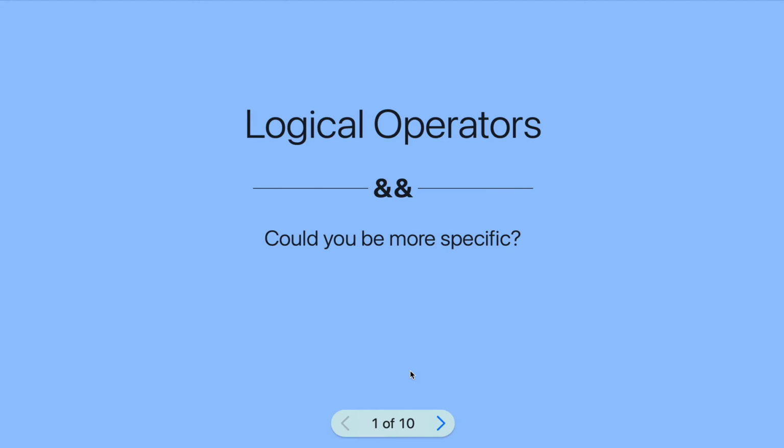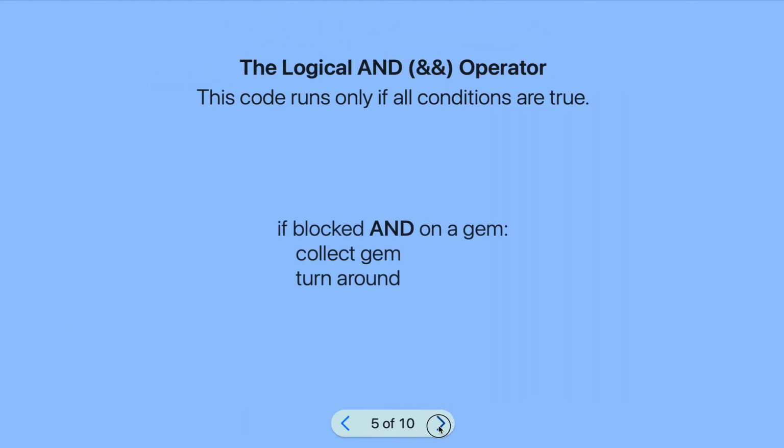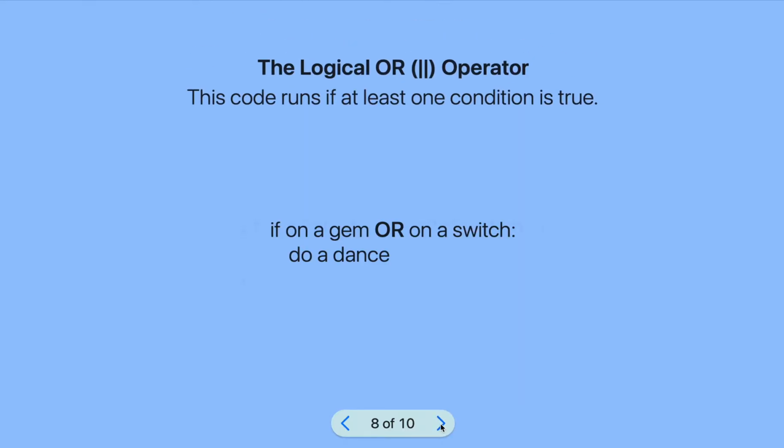Today we are going to be continuing with our Get Started with Code in Swift Playground. We're on logical operators. I'm going to skip the introduction, but you can read the introduction if you want.